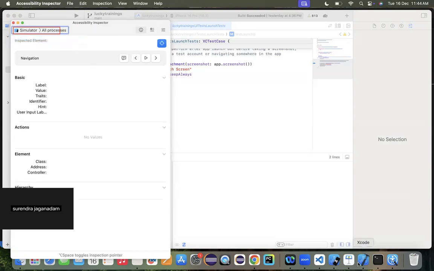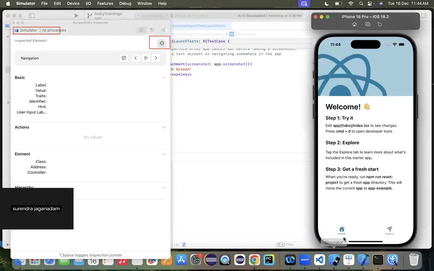See the other highlighted area. This is the one. If this is in a highlighted mode, it means you can go and select any element on the mobile, and for that element all the details will be populated here. Now let me open my simulator. At the bottom you have a home button and an explore button. Now I am clicking directly on this explore button. As and when you click on the explore button, the locator should be populated.